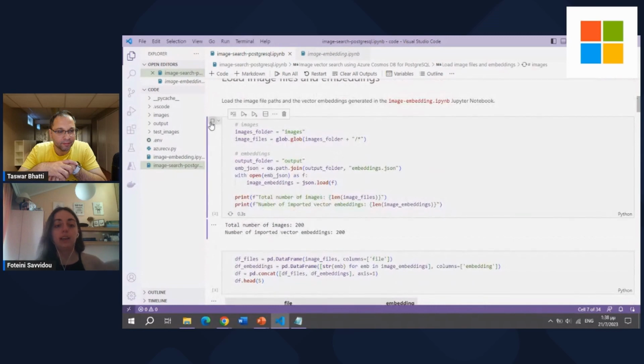Okay, here I load the file path of the image, which is the local file path of the image because the images are in my computer. But if you have your images in an online database, you can use this as the file path. And I have 200 images.